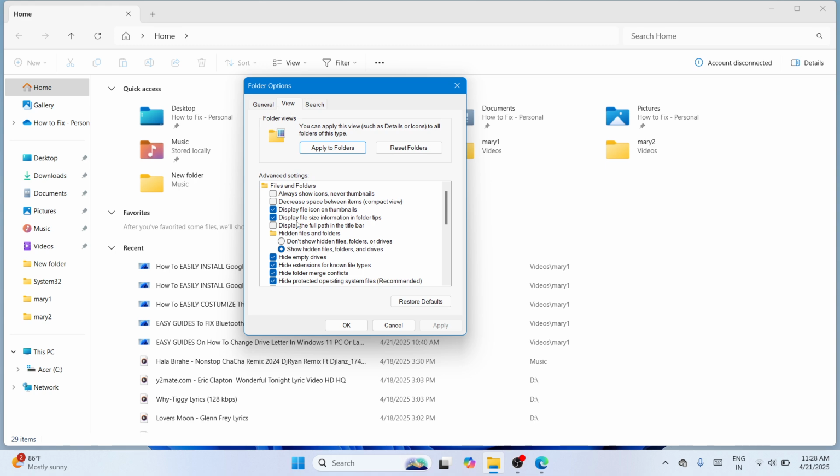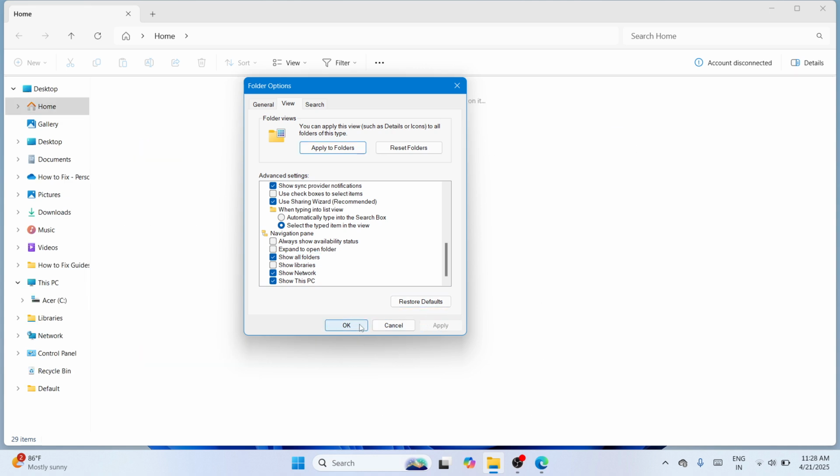So under the View, you can see the advanced settings. Please scroll down and look for Navigation pane, where you can see 6 options. Here, you need to locate Show all folders. So in this option, which is Show all folders, please mark it checked. And once you have ensured that this box is marked checked or is highlighted in blue, please confirm your action, and that is to click on Apply and then OK.